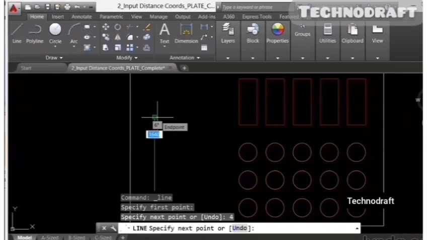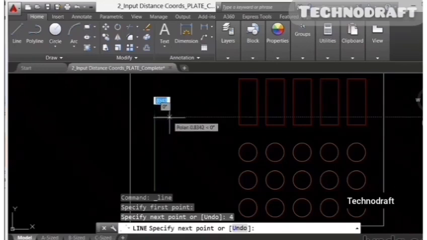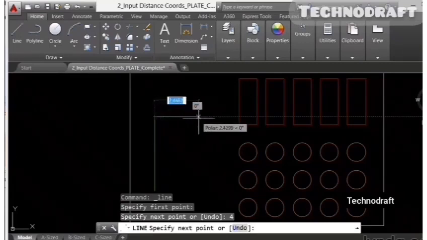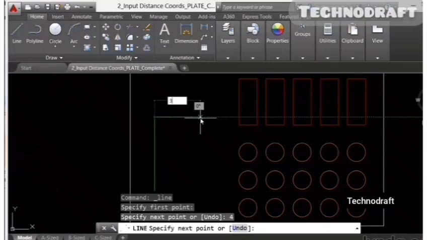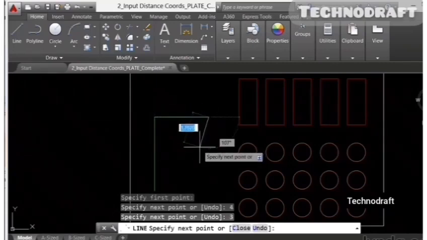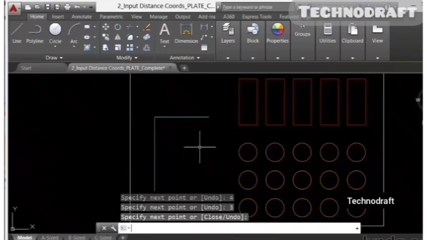I don't know what units this particular drawing is in. I'm not too worried, it's a generic drawing, but it allows me to specify distance. So if I come across this way, I can do that horizontally with my polar tracking, and I will type in 3 and Enter. Then what I will do now is press Enter like so, and that closes out my line command. Now that's direct distance entry and dynamic input.